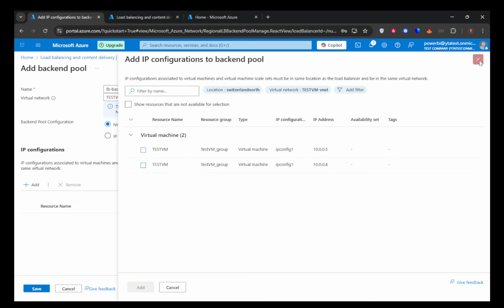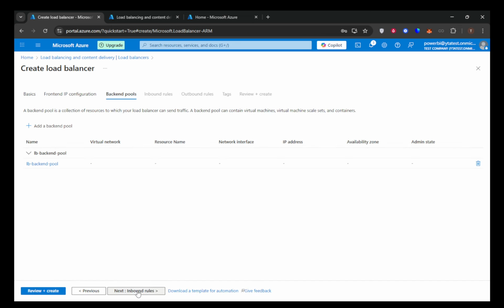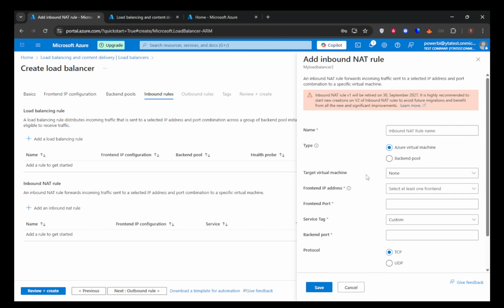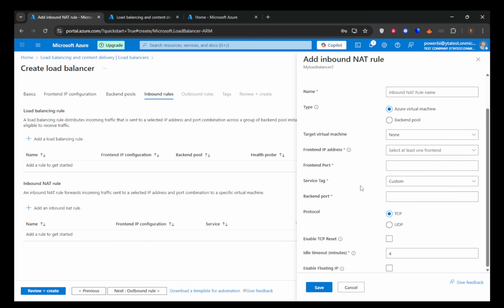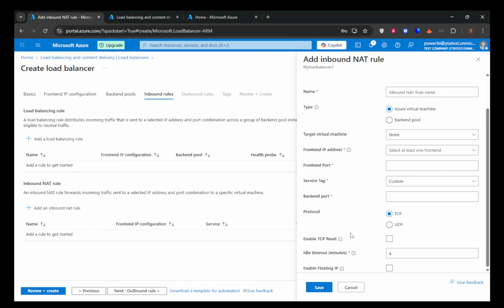A critical part of load balancing is ensuring only healthy VMs receive traffic, which brings us to configuring the Health Probe. Find the Health Probes tab and click on Add a Health Probe. Enter the necessary details like name, protocol, which might be TCP or HTTP depending on your needs, and the port, such as 80 for HTTP traffic. Set how frequently you'd like the probe to check your VM's health, using interval and unhealthy threshold settings. Once your parameters are in place, save the probe.